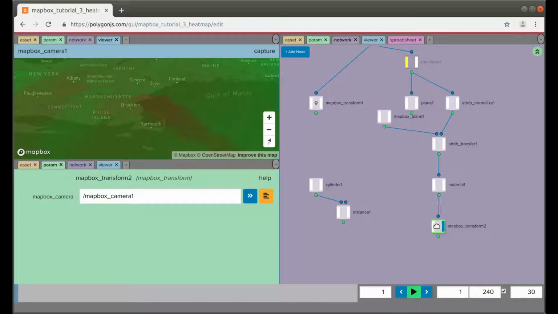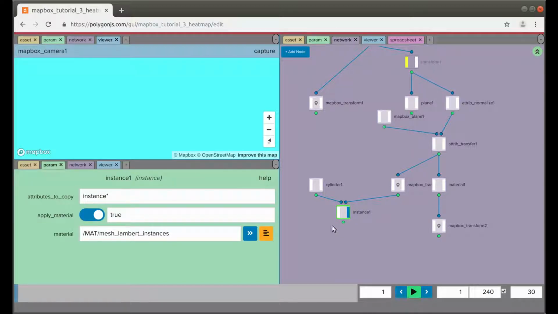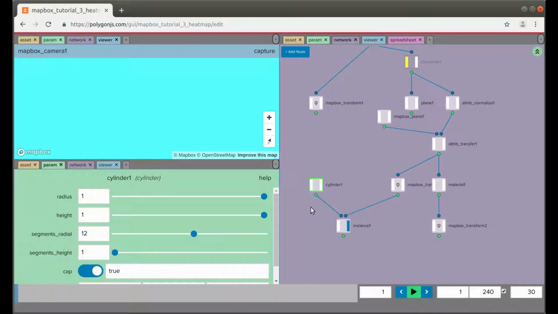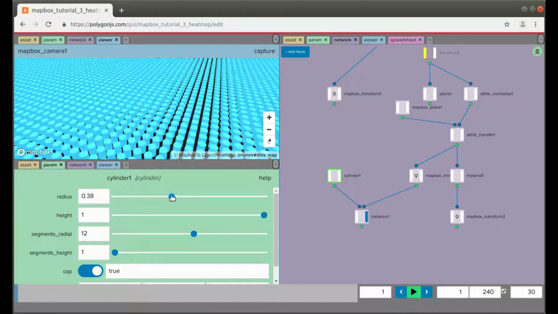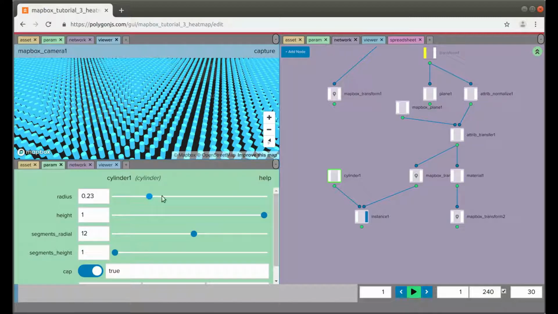So I'm going to put this here. That's not going to change. And I'm going to put the Mapbox transform before the instance, and I'm going to show the tubes there. So they probably are very big, which is why they're covering most of the screen. So I'm going to reduce the cylinder, and I should see all of them now.